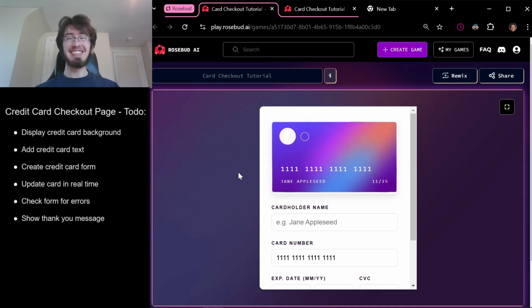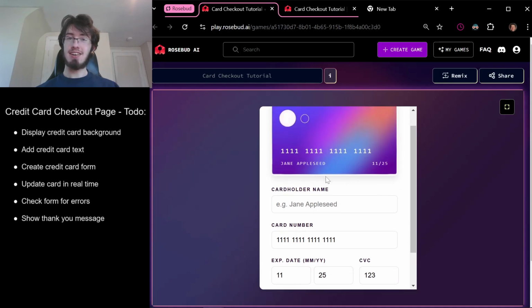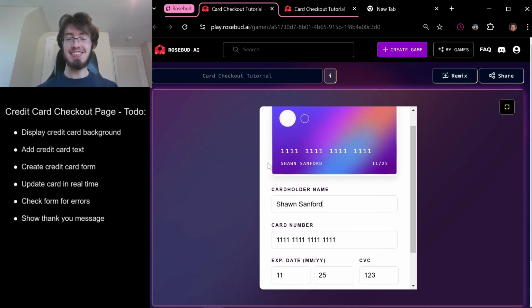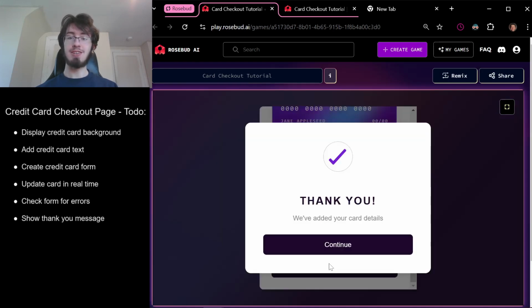Okay, so in this tutorial, we're going to be creating a credit card checkout web page. What's awesome about this is that we're going to be creating it all with AI, so no coding, no downloads. Another awesome thing is if I type in something, it will pop up on this credit card up here, which looks super cool. And if I go down and submit my card, we get a thank you message.